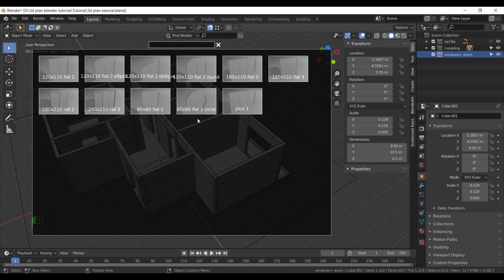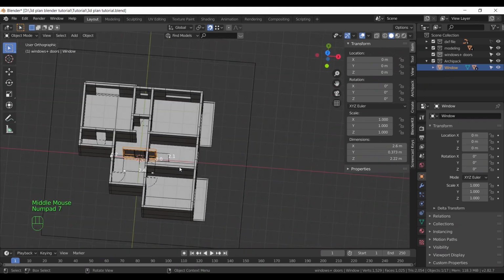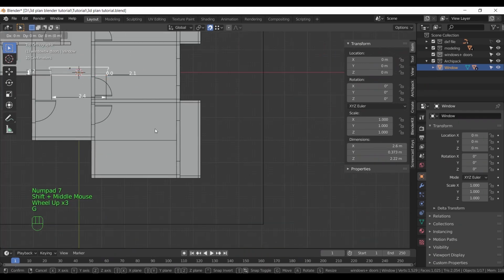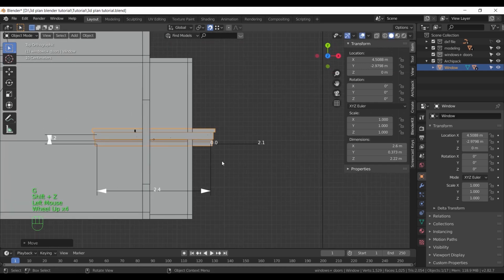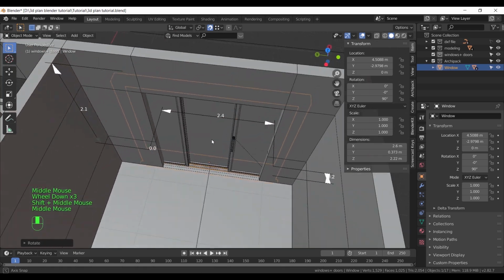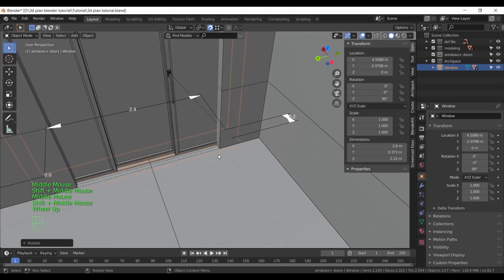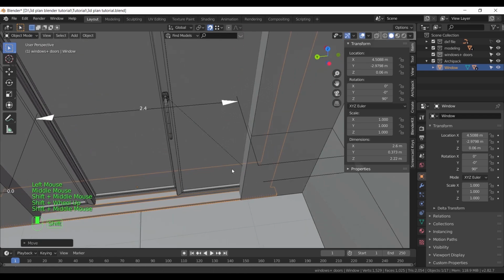For the balcony, we need a railing one, so I will select this, and it should add it on the cursor. Use G to move it on place. The editing on it is quite simple. Use those white arrows to scale the window around until it fits the hole.